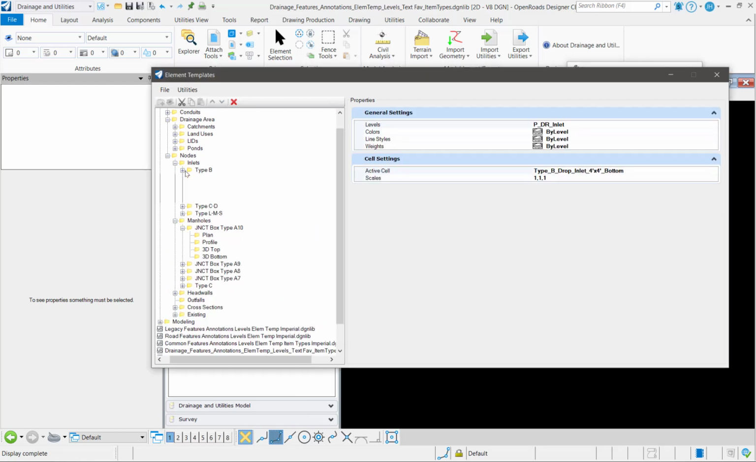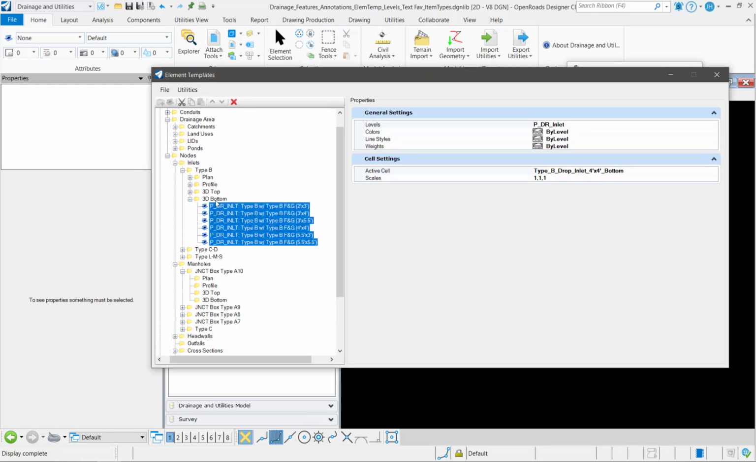Right, one last thing I'm going to do here, I'm going to go into my 3D bottom element templates, do a bulk selection, and I'm going to right-click and add a material. So the material is already going to be pre-assigned in the cell for both top and bottom, but we also are going to want to assign a material to the bottom element template.